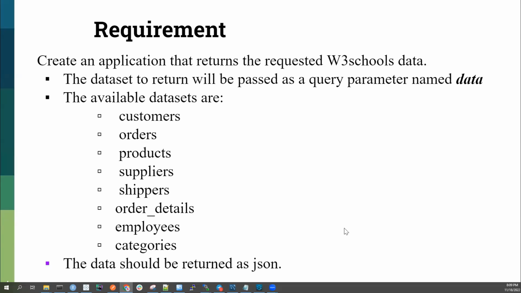And the other requirement is the data set name should be passed as a query parameter. And that query parameter, let's call it data. And the other requirement at the bottom of this page is the data should be returned as JSON, not XML or CSV. These are the requirements.